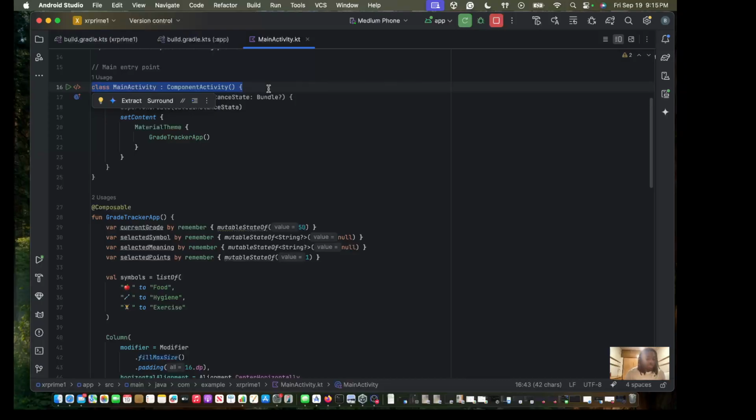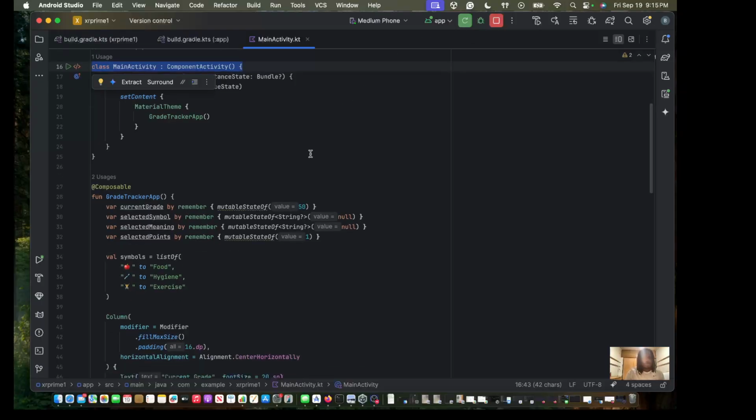The line class MainActivity : ComponentActivity() with the parentheses means that we're creating a class called MainActivity that inherits from ComponentActivity. What I mean by that is MainActivity is given all the built-in behavior of an Android activity, like being able to show the UI and hook into the Android lifecycle. And the parentheses after ComponentActivity call its constructor.